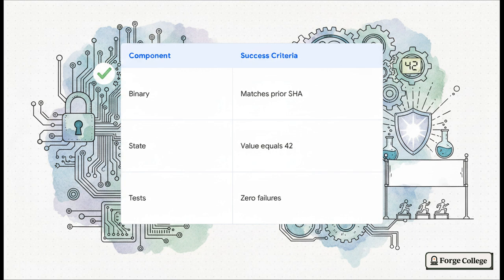checklist. First, the program binary needs to match the prior build's exact SHA hash. Second, the account state, that value we accidentally zeroed out, must be perfectly restored to 42. And third, our test assertions need to come back clean with 0 failure alerts. If all 3 of those check out, the rescue is a total success.